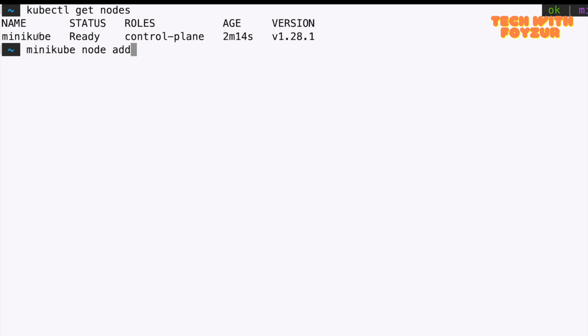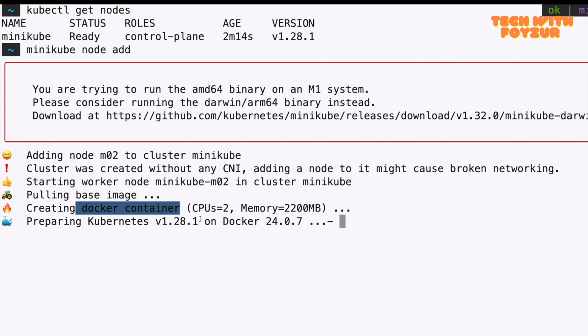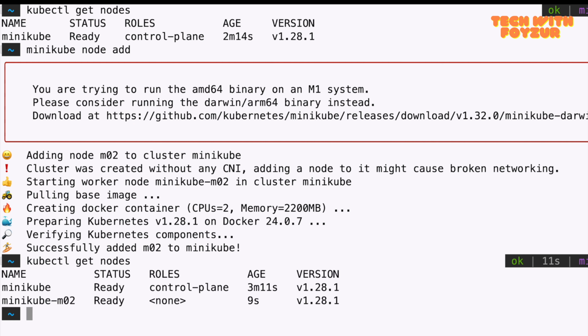So let me show you how this works. It doesn't take much time. It's creating one more container, right? Which is going to be acting as a worker node in our Kubernetes cluster. It says that m02 is being added to the cluster. So if I say get nodes, now I can see the role is none at this point. It's not there yet. So let's see what happens. minikube-m02 status ready, roles is nothing.